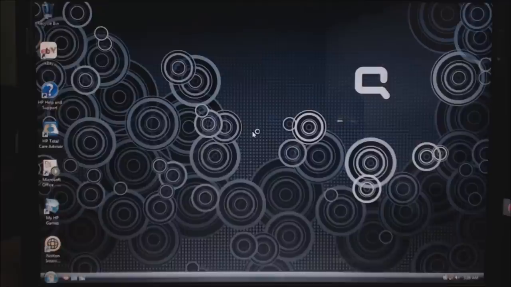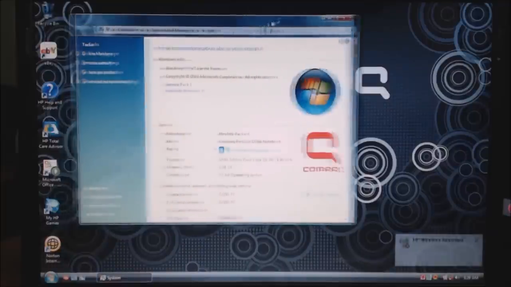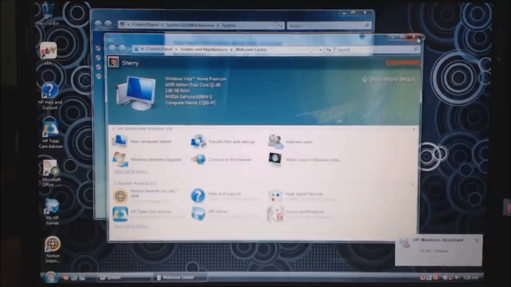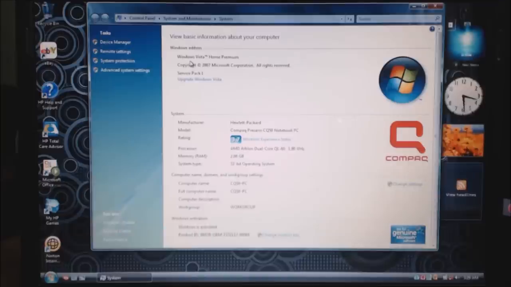Now a couple of things with this real quick before I finish the video up here. This completely restored this computer back to factory. If I go in here to my computer, and it's actually still going through and setting some stuff up, I'm probably going to get multiple pop-ups until I get through all of that. Okay, so if I take a look, you can see I have Service Pack 1, Windows Vista Home Premium completely restored here.